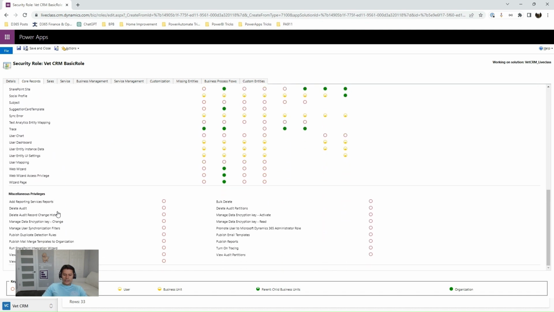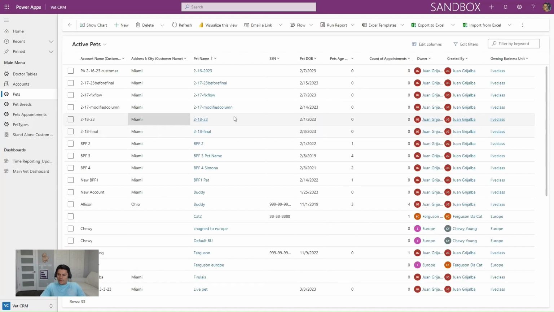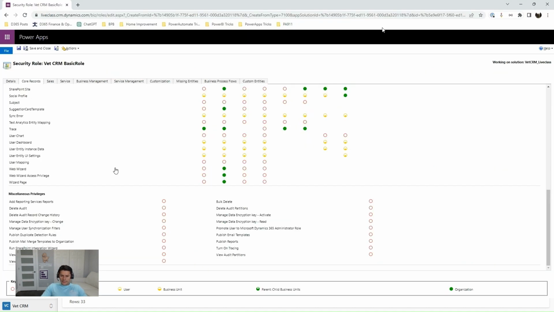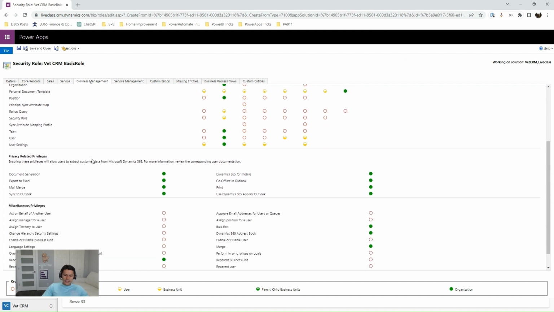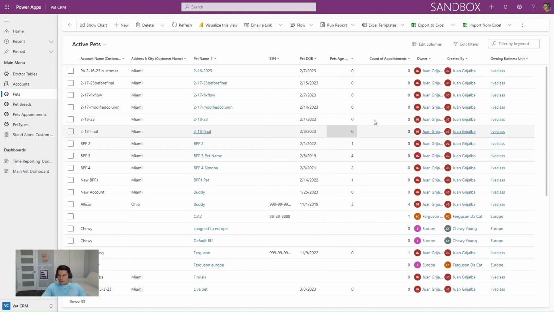The other one that you don't want users to do is be able to export data or use those templates that you saw before, right? The ability to export or use Excel templates. So in order to do that, head over to Business Management, and here all you want to do is remove the document generation and the export to Excel permissions or privileges from their role. So I'm going to go ahead and remove this one and then remove this one. So that's going to remove this one and this one.